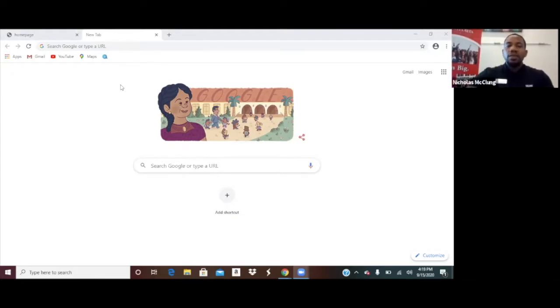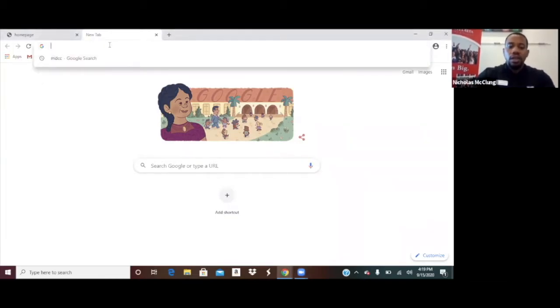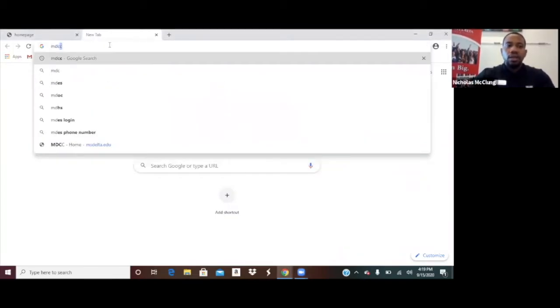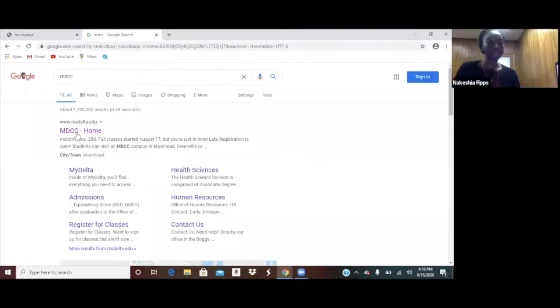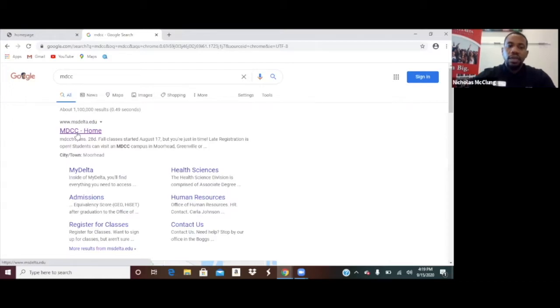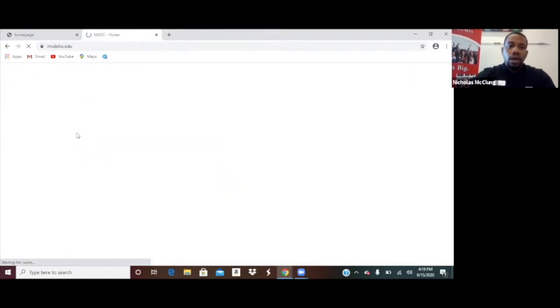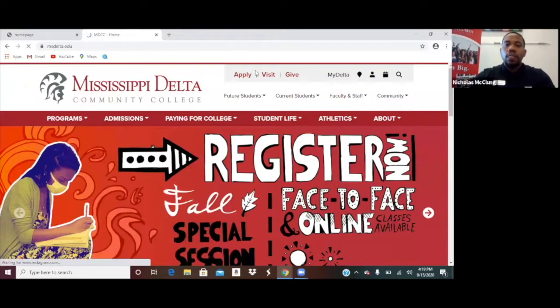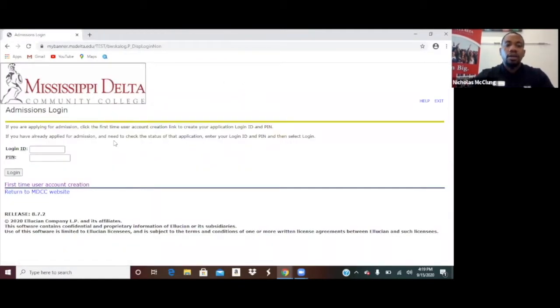Okay, so for the first step and the easiest way is to just put MDCC in your search engine. The first hit that comes up is our webpage, www.msdelta.edu. And from here in the top area, you would select apply. Once you select apply, you will come to the admissions login. But for most incoming freshmen or first year students, they won't have an account. So we want you to choose first time user account creation.